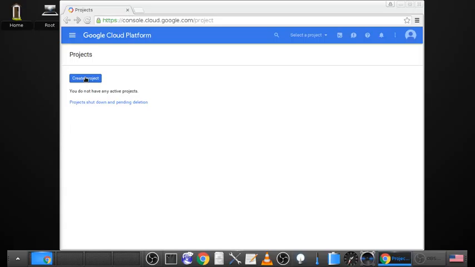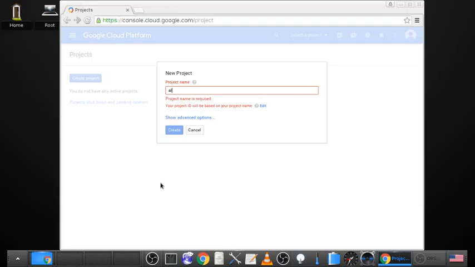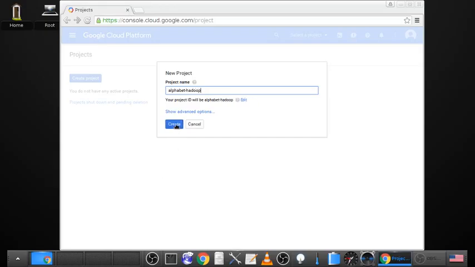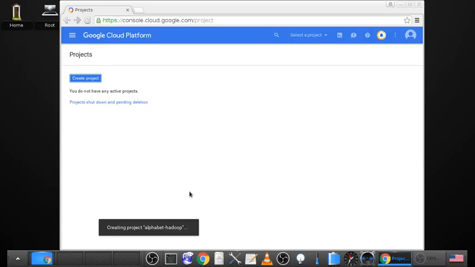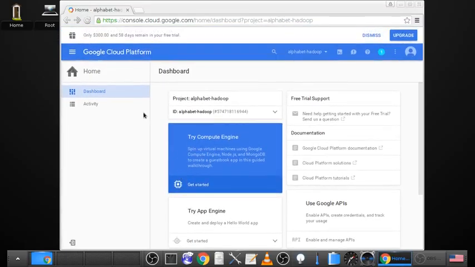Now that I've deleted that project, I'm going to create a new project. The name of this project is going to be Alphabet Hadoop, meaning that Alphabet is the name of Google's parent corporation, Alphabet Incorporated, and Hadoop is the name of the project because that's what we're doing. We're trying to install a Hadoop instance on a Linux instance, which is a whole bunch of virtualization going on here.